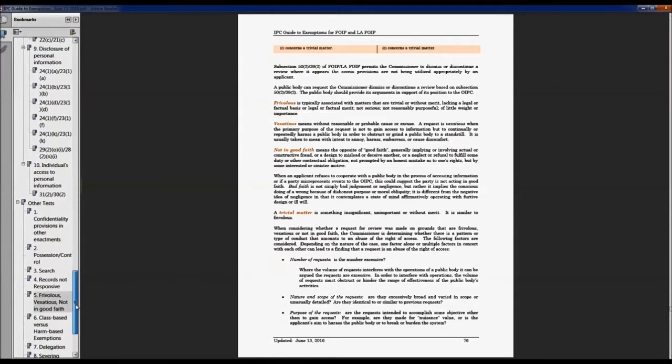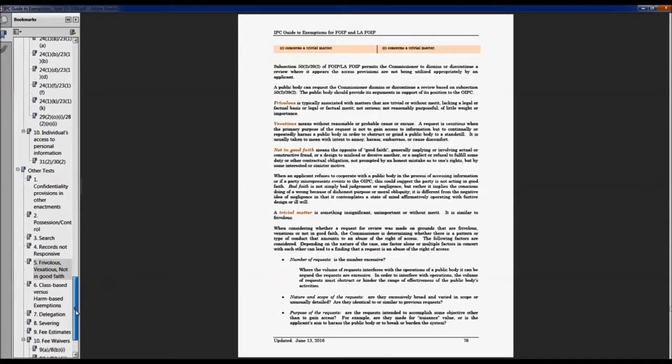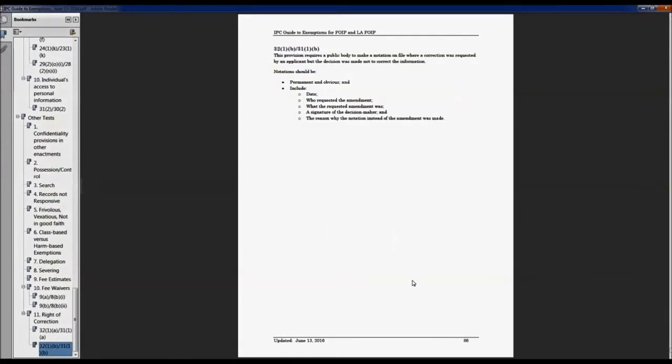And now we're going to look at a change to correction, or an addition, I believe. So under the right of correction, in the updated version of the guide, we provide public bodies with some guidance on the elements to include in a notation when a request for correction is not made. So notation should be permanent and obvious and should include the following. Should include the date, who requested the amendment, what the requested amendment was, a signature of the decision maker, and the reason why the notation instead of the amendment was made.